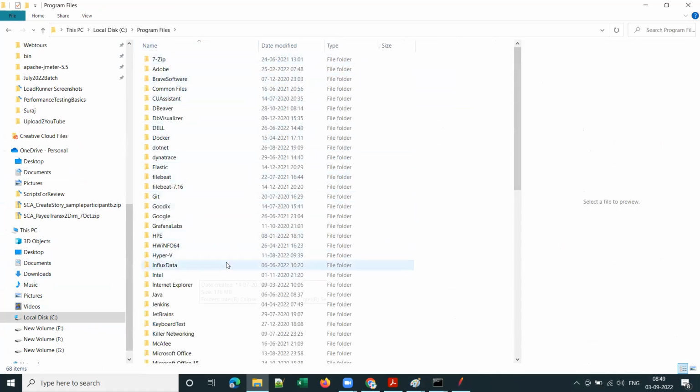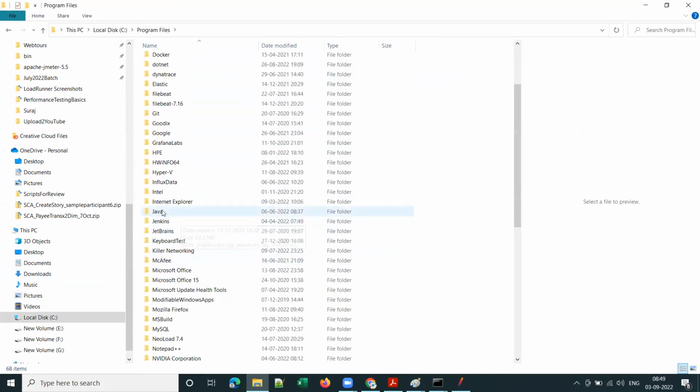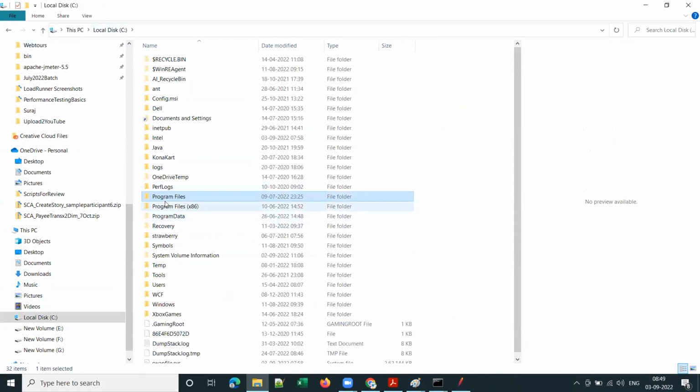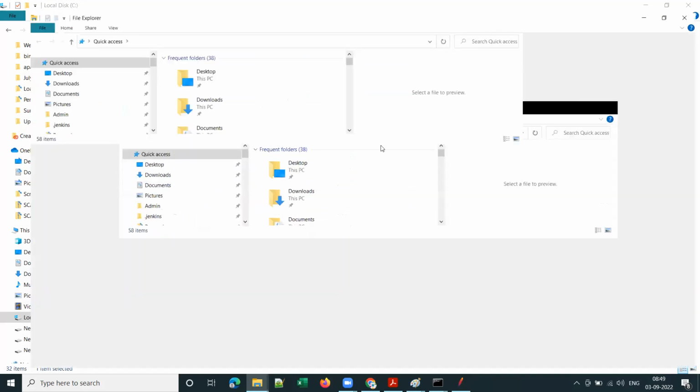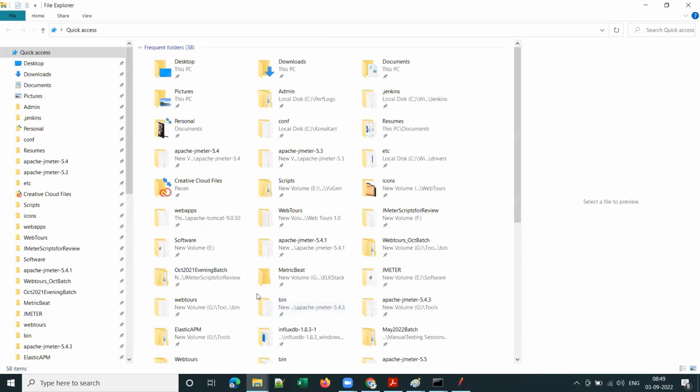So if you go to Program Files, there is a folder called Java here, right? And by the way, there are two folders here, one is Program Files and Program Files x86. Can you please open Windows Explorer by pressing the Windows and E buttons on your keyboard together, so that you will get File Explorer. Okay, Windows E for Explorer. That is called Windows Explorer or File Explorer.